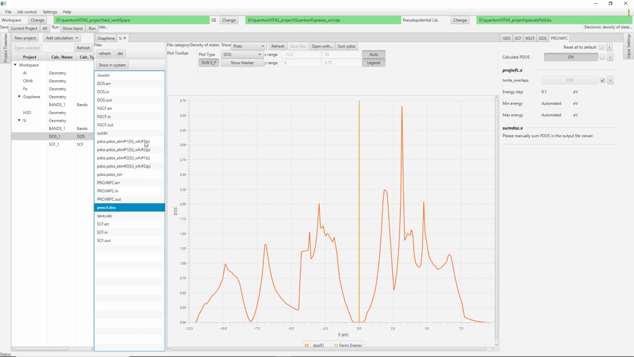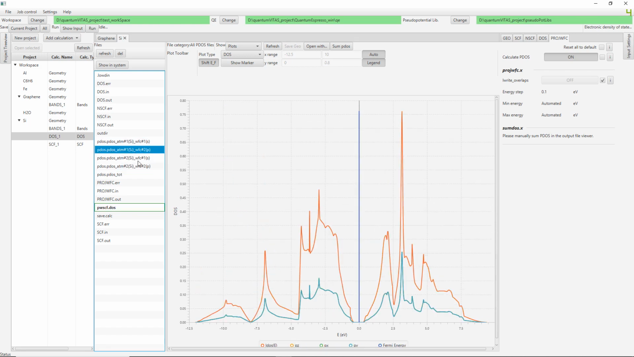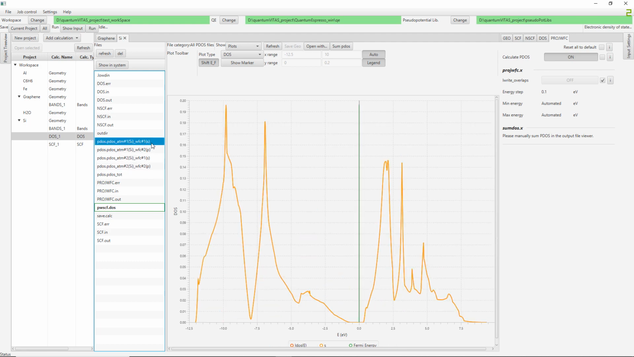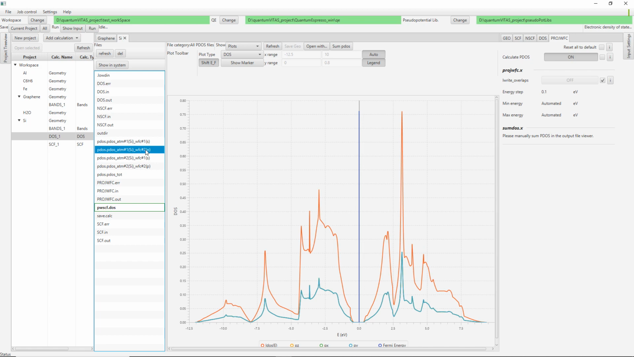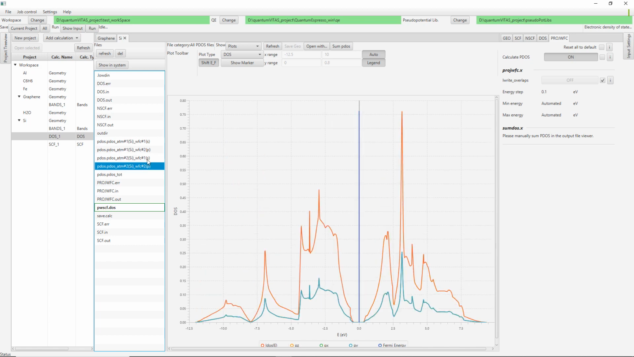We refresh the file list and you see that this is a density of states calculation. And on the left hand side, you already see the 4 PDOS files for the first silicon atom and the second silicon atom. So this is the first silicon atom s orbital, first silicon atom p orbital, second silicon atom s orbital, second silicon atom p orbital.